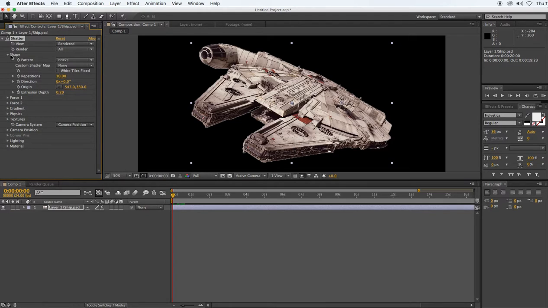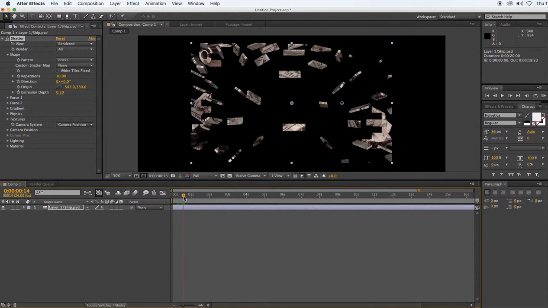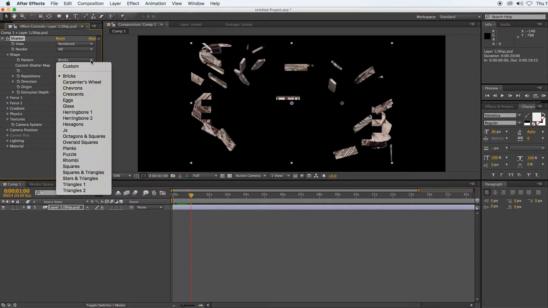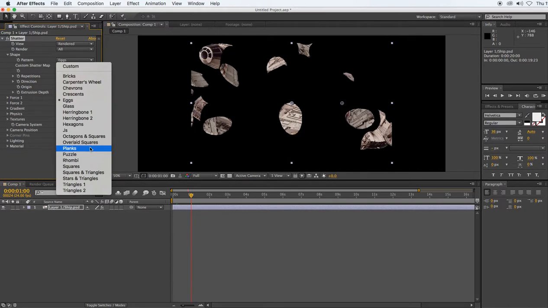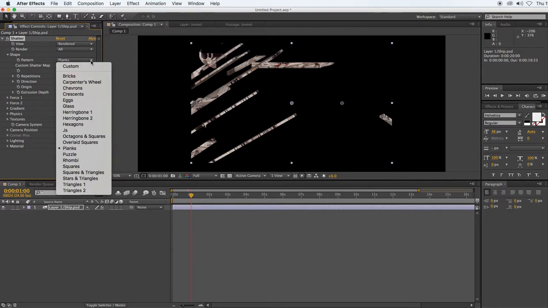So the shape, it starts to default everything to bricks. If we scroll a little forward here, you're going to see our 2D image has now exploded into 3D space in the form of bricks. Bricks may not be the shape you're looking for. You can flick through any of these. You can go egg, you can go glass, you can go planks. You can choose whatever seems to fit for your image.